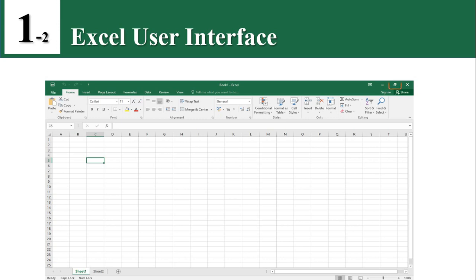Next is the window maximize or restore button. When the window is already maximized, that's filling the screen, clicking on it will reduce the size of the window, and then if it's already minimized, it will maximize and fill the screen. Next is the close button that closes the window when clicked.